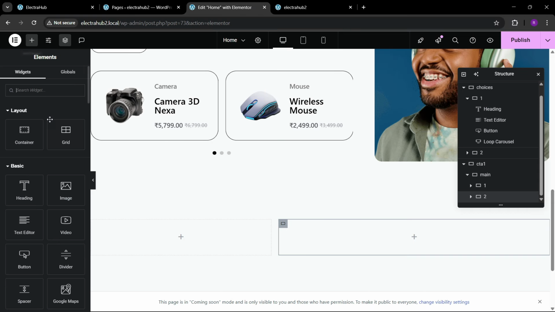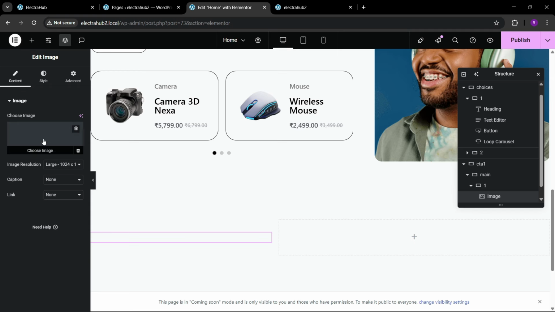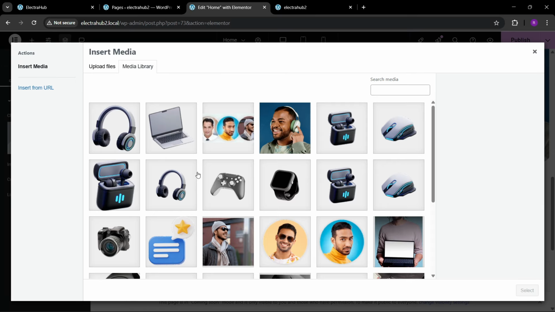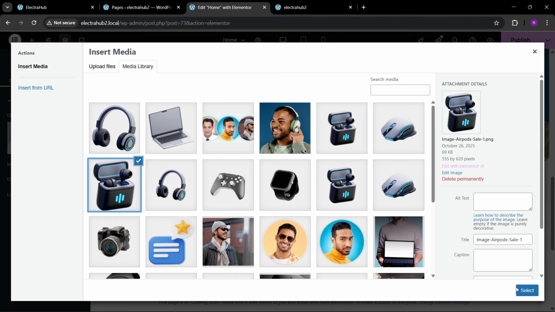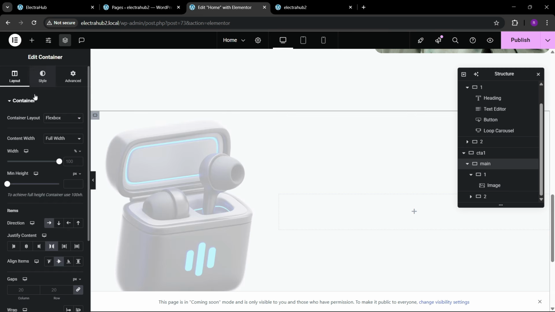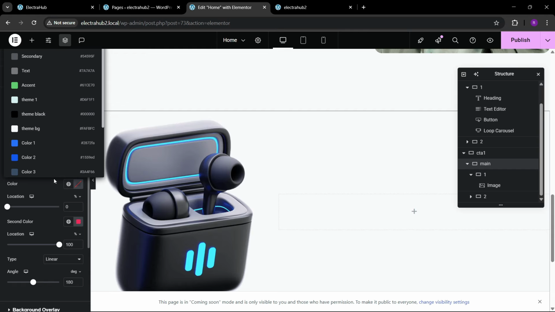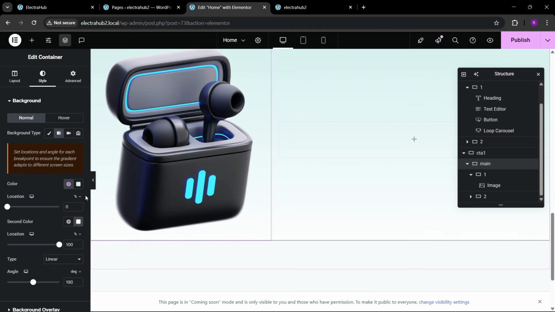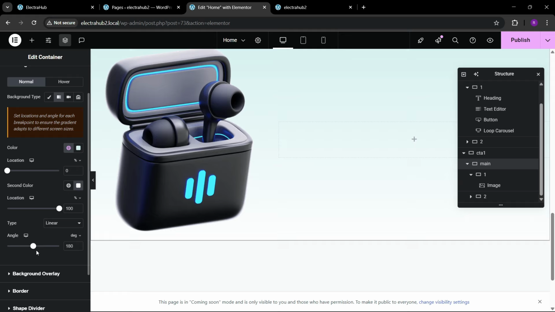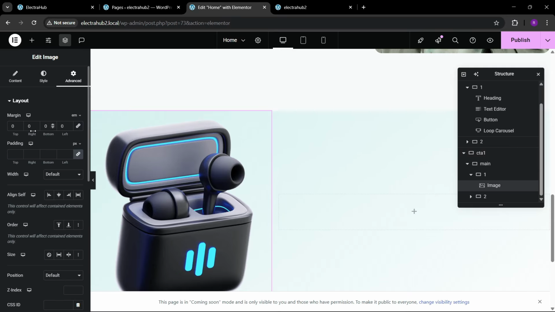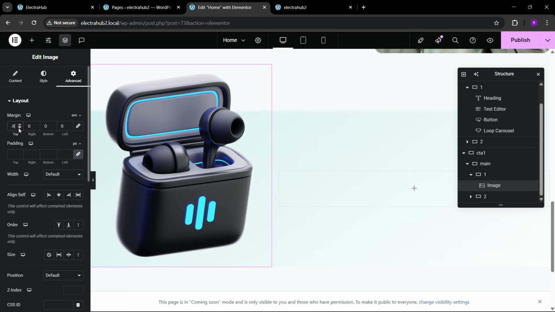Okay, and here you can see we have this image option, so let me add the image option first, and here we have to choose an image. So here we have to choose this image here. Okay, so this image, so here we have to use this main option. Okay, so for that we can use the gradient color theme 1, and this would be white. Okay, like this, and here we can also make the angle, like we can use this angle.